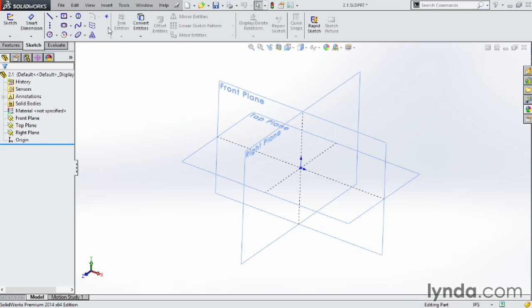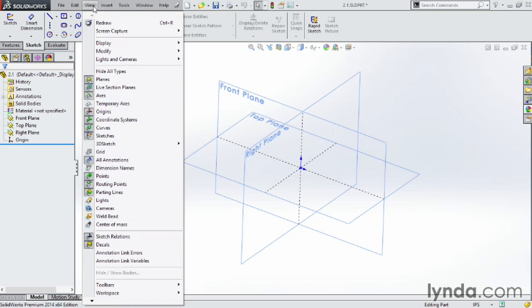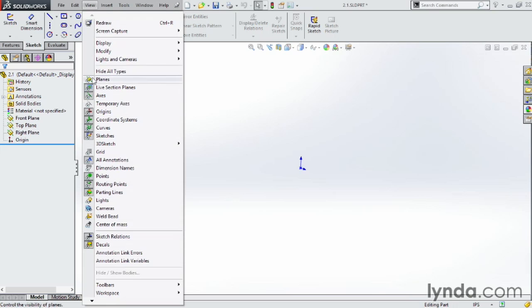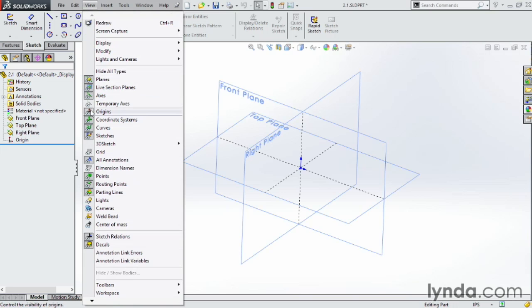The other thing is up here under the View tab, notice here's all the different things I can see in my world. So if I hide planes, I don't see anything at all. So just in case you're looking at your environment and you're not seeing the planes, make sure you go up to View and make sure you're showing planes. Make sure you're also showing origins.